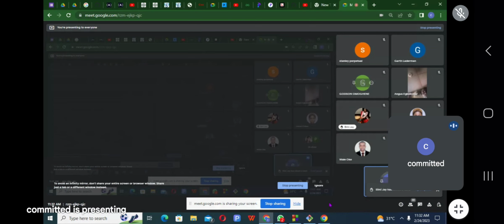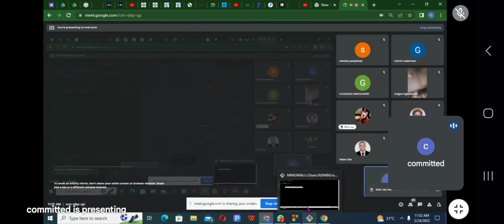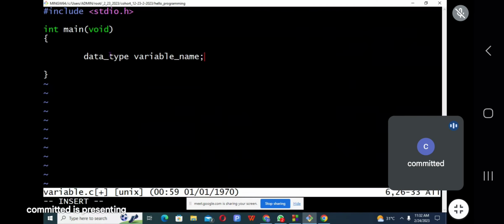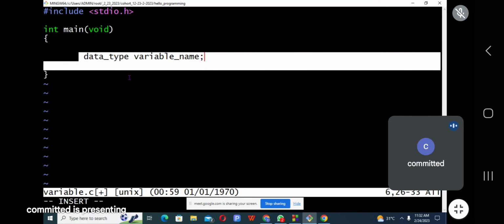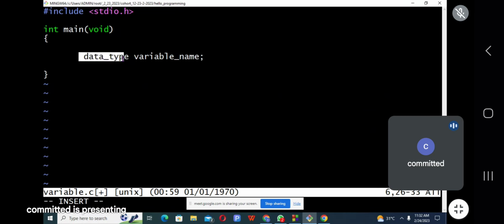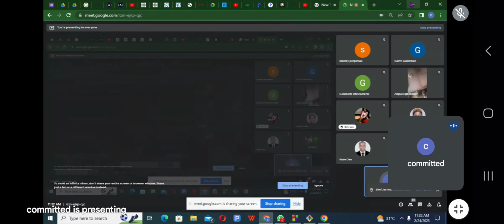Please get your writing materials and write all these things down. Jot it down. This is how to declare a variable. It will have the data type and the variable name. Then you will terminate it with this semicolon. It's just like when you are writing a sentence, your sentence must end with a full stop. So that is how to declare it.